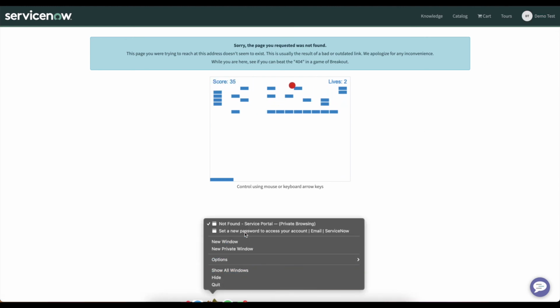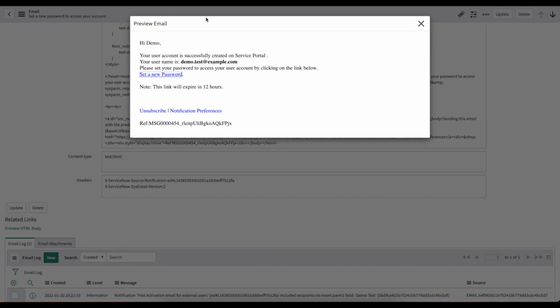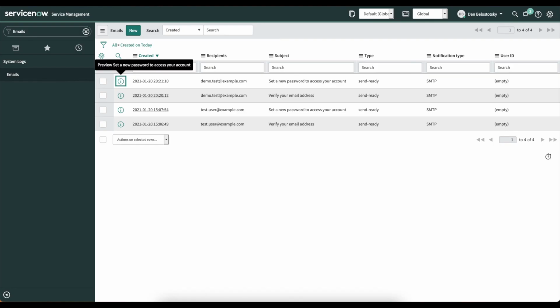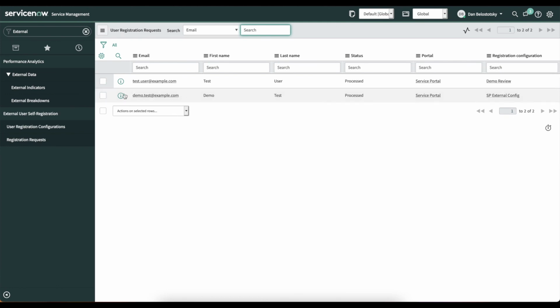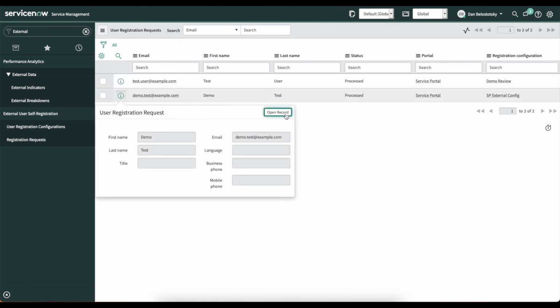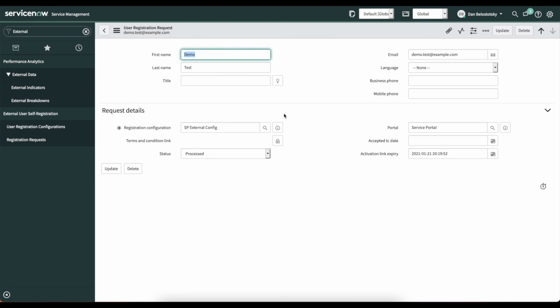To validate that, we will go back to the platform and go again to external and watch the registration requests. You can see that we have a new request, and that request was processed using the registration configuration process that we've defined.